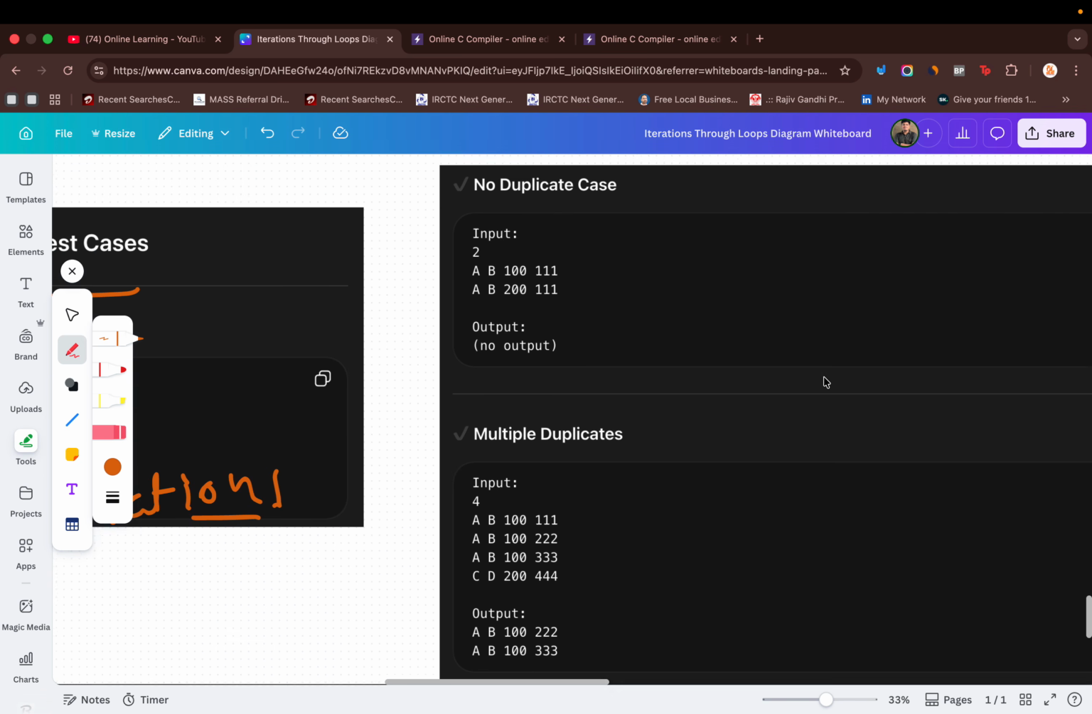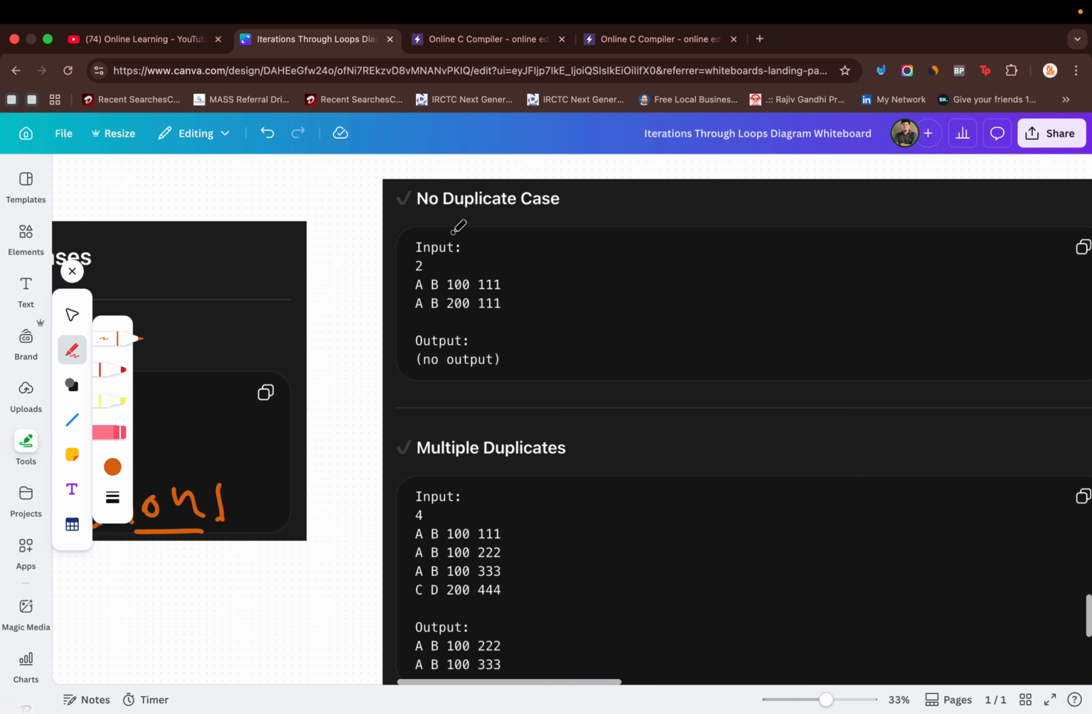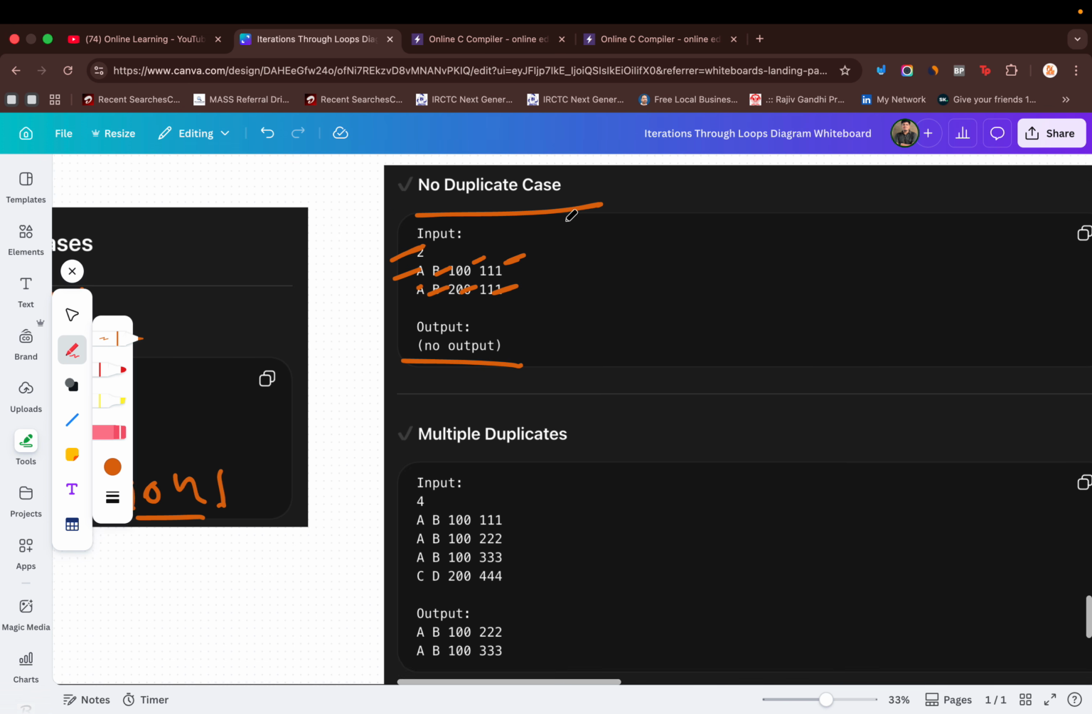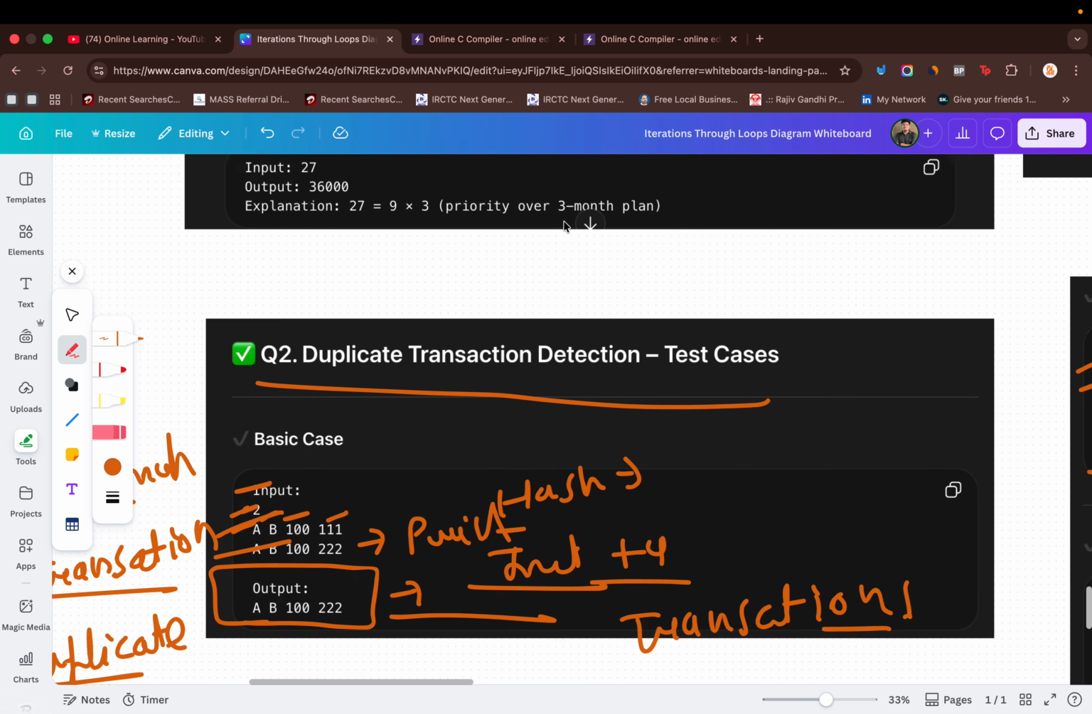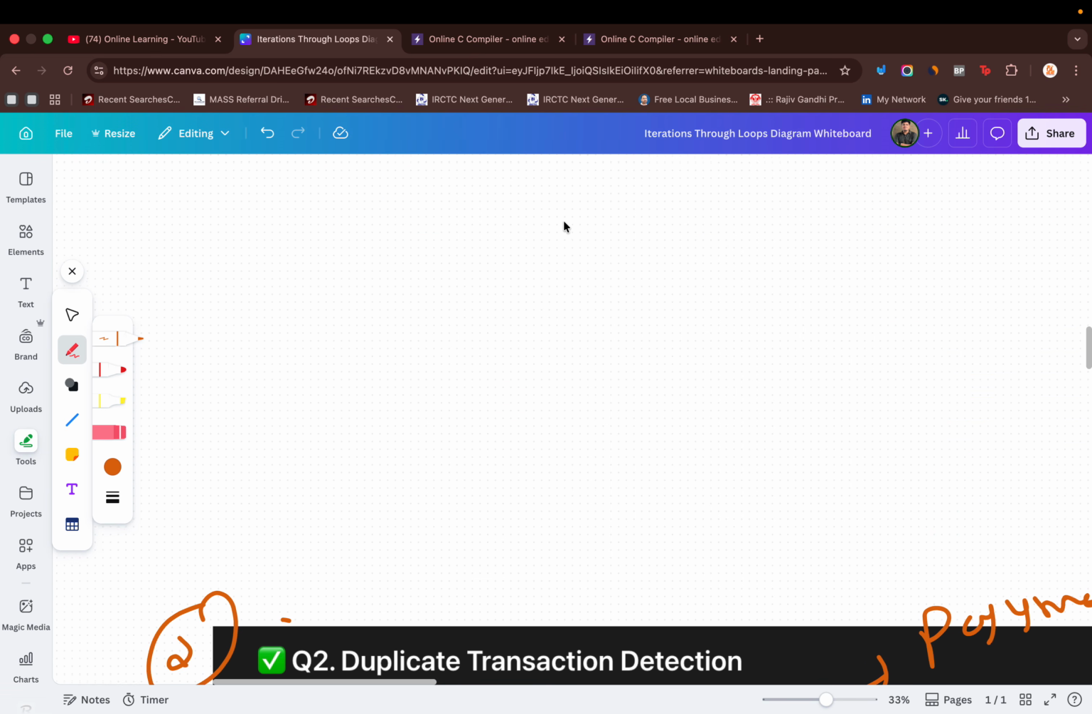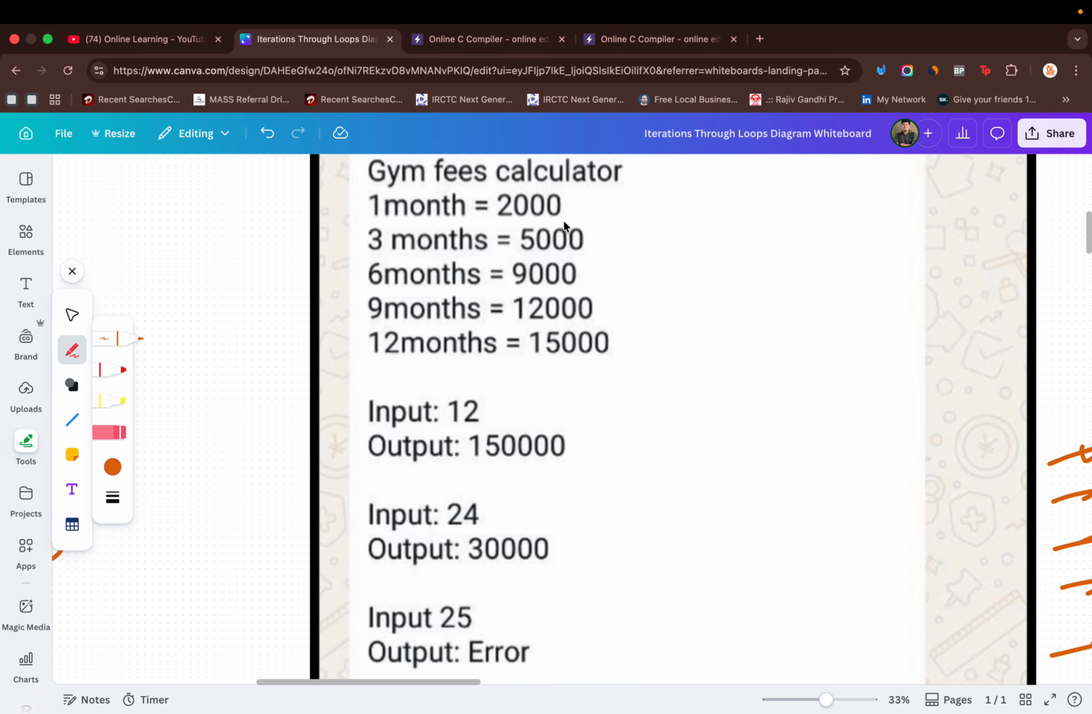So these are some of the multiple conditions. In the no duplicate case, you can see 2, A B 100 111, A B 200 111, so there will be no output. Multiple duplicates are also possible. So these are some of the conditions. I hope you are able to understand the first question.